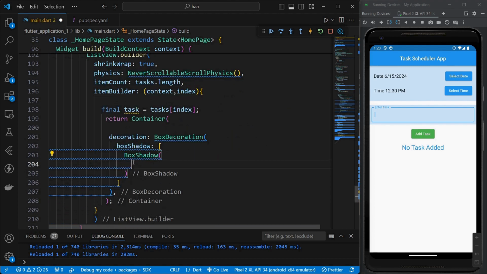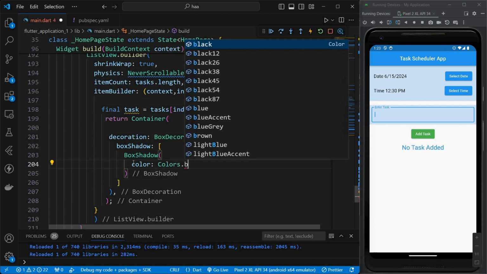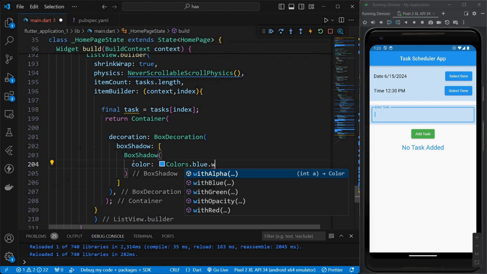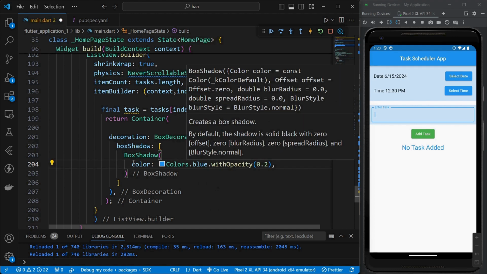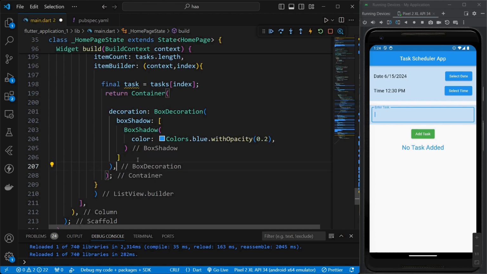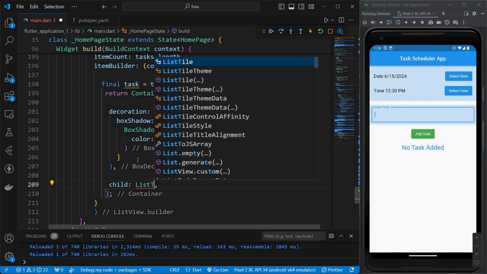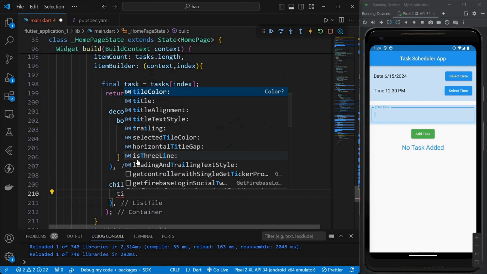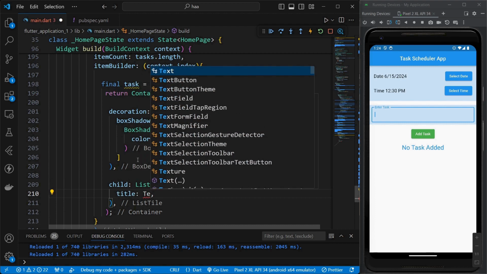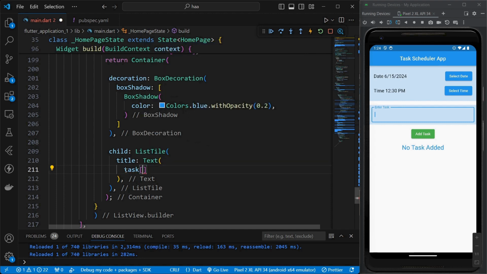So colors dot blue with opacity of 0.2, so we'll get a light shade of blue color. Okay, now I'll just save this, and now I just want to use the child property of this container, and we're going to return a list style, and inside that list style we'll use its title property, and we'll give a text, and inside that text we'll pass our local variable task.